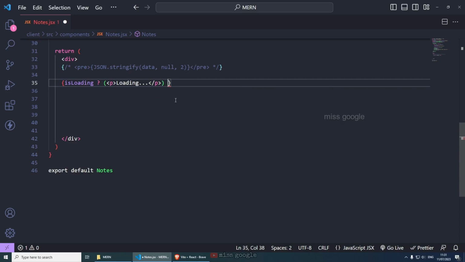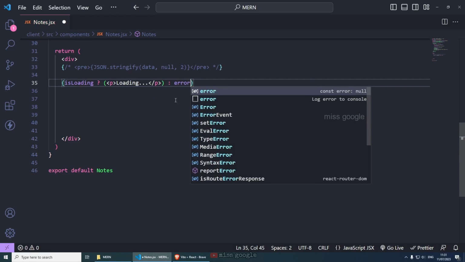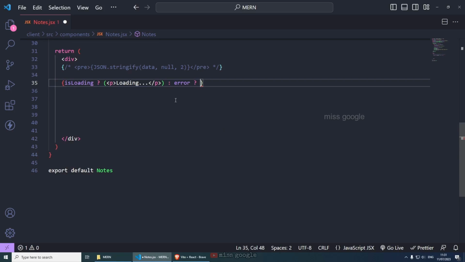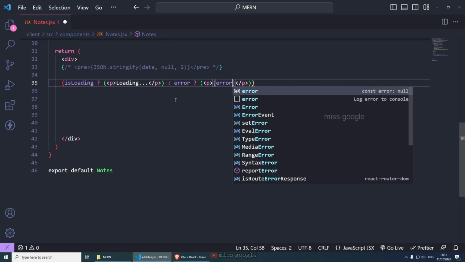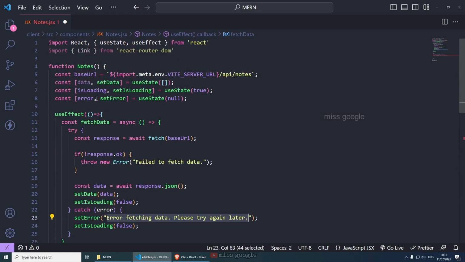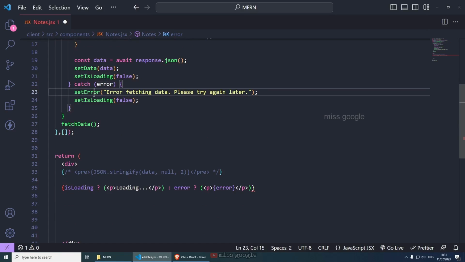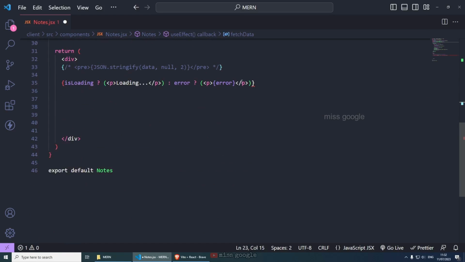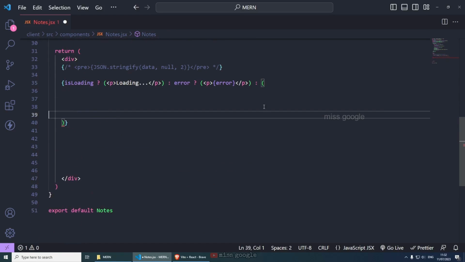And then what we can do is, if we get an error, then we can set exactly the same thing. We can put a paragraph or whatever you wish, and we can put it as the error. And this is basically, if we have an error, this is going to set the error to this message here. So it's going to come from error, but we're setting it here, if that makes sense. Else, we're going to display our data inside here.